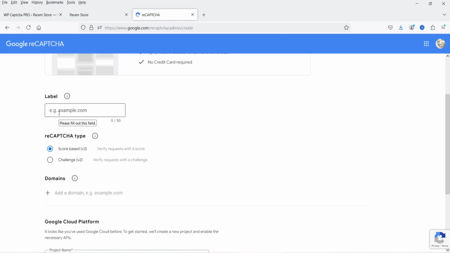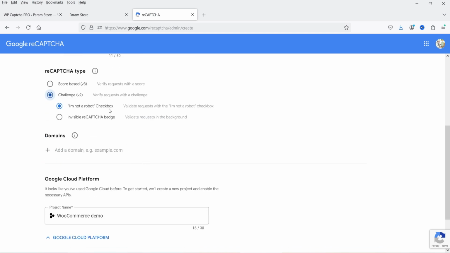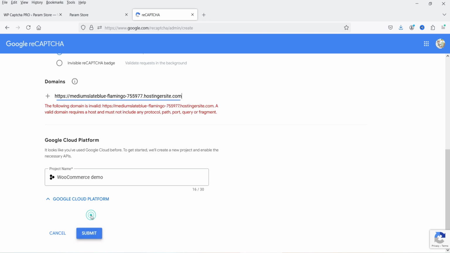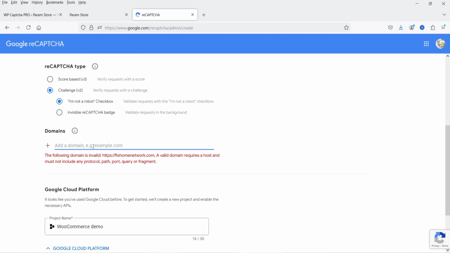Now here you can enter the label and the domain. This will be the label of your website. The CAPTCHA type will be version 2, I am not a robot, and I'm going to enter the domain of the website. Currently I'm using the temporary website and click on submit. It says the following domain is invalid. So I just want to show you how this works. So I'm going to add one of my domains here.